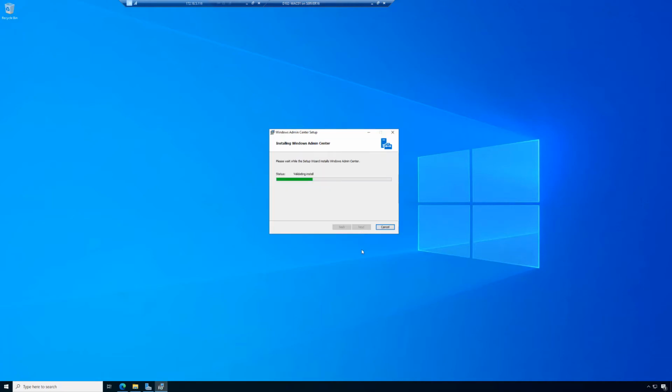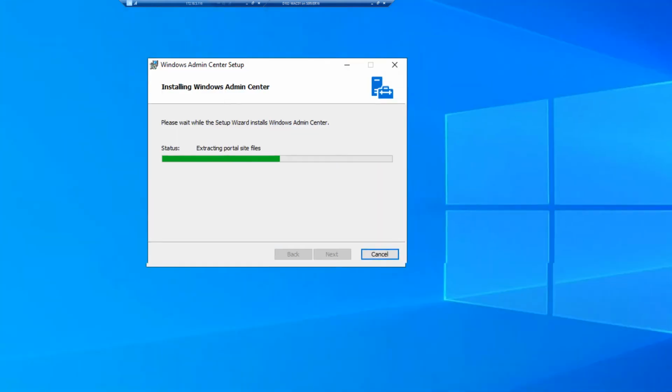The interesting thing about this installation is that this installation wizard installs everything we need for the Windows Admin Center. It installs a small web server. We don't use the Internet Information Server in Windows Server. This would be way too complex. Here we are using a small embedded web server. There's no database needed. It doesn't deploy any database. It's really only the small embedded web server and the portal side files that are extracted here in this setup step.